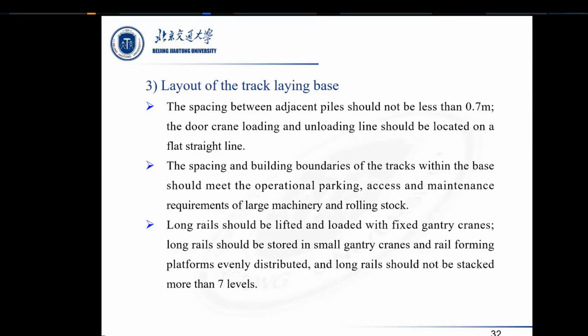And the distance between adjacent track pairs should not be less than 0.7 meter, and the space of the standard and the building boundary with the base should meet the operational parking, access, and maintenance requirements of large machinery and rolling stock.